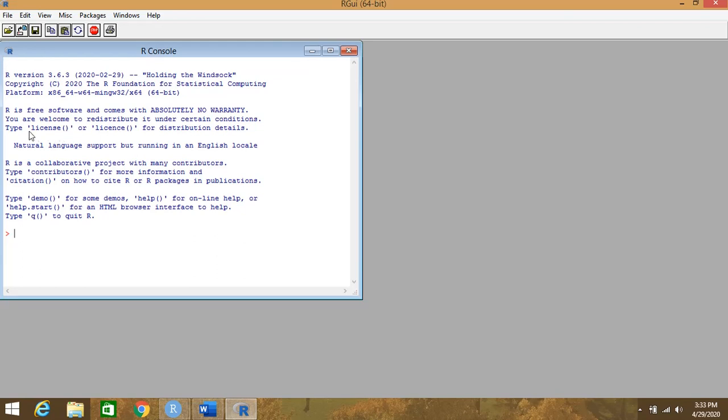R comes with many functions, not all of which we will be using. If you want to call this function, license, you need to put the argument brackets even if they are empty. For some functions, in the argument section you will pass your numbers or values on which you want to apply the function, but the convention is that whenever you call a function you need to put these parentheses.